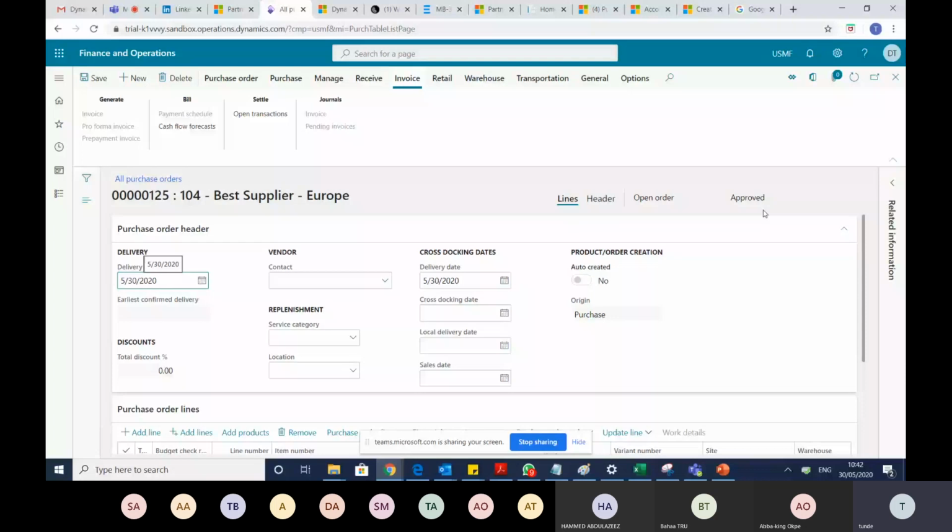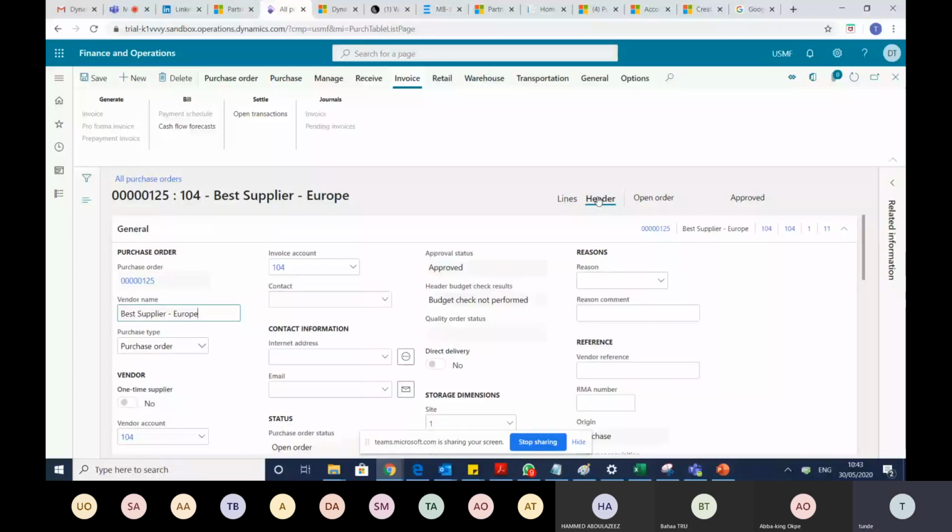So I don't have workflow switched on here, but I have workflow switched on in another area, which I'm going to show you later, and show you how I've set up that workflow and how it goes through the process. But I don't have it on here. So let's just take what we have for now. Let's look at the header quickly. The header just gives us everything we've had on the PO.